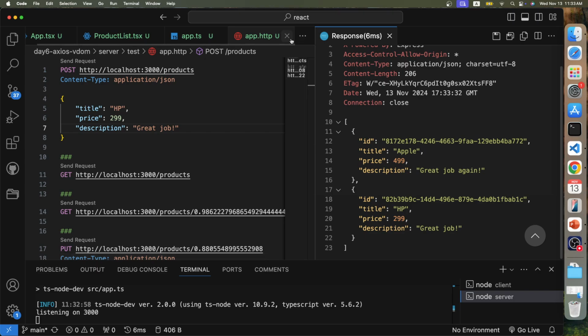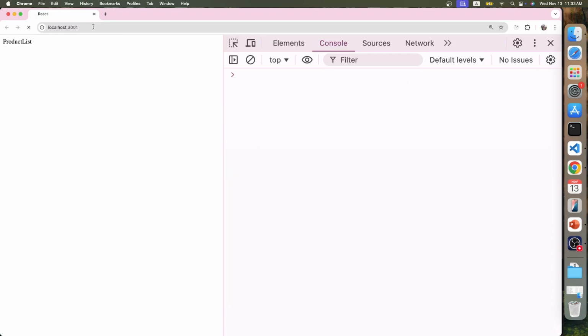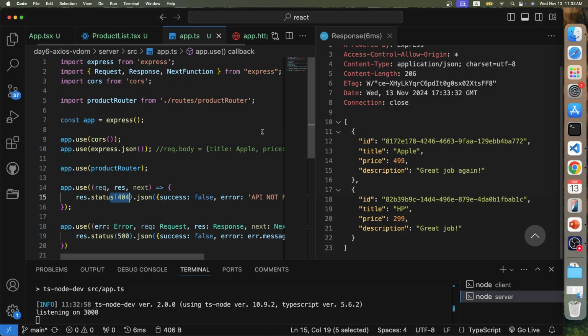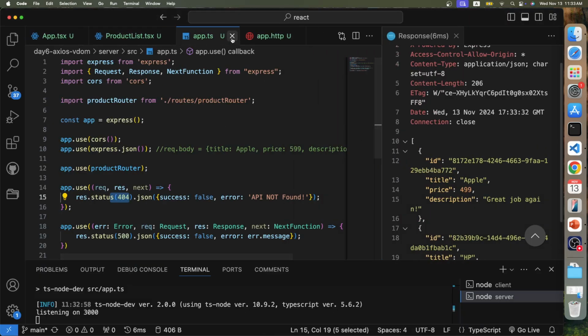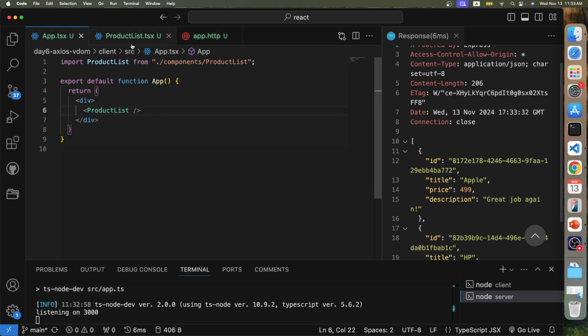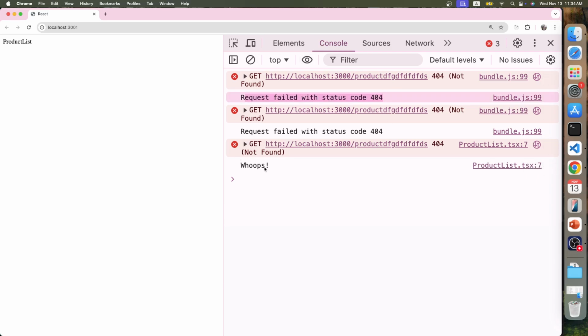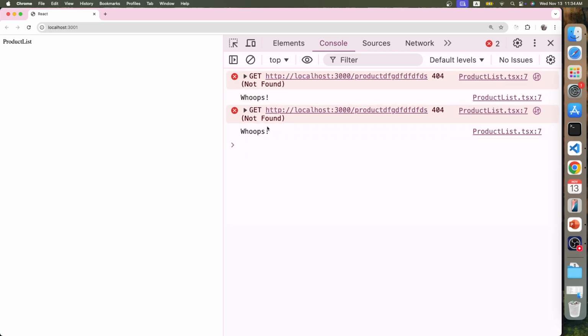Okay, so now I'm going back to my client. So here you will see request not found. Now this one goes to our catch block. This is the server side. Now it goes to our catch block. This one, if I say oops, see here, oops. You will see oops being printed. See here, oops.